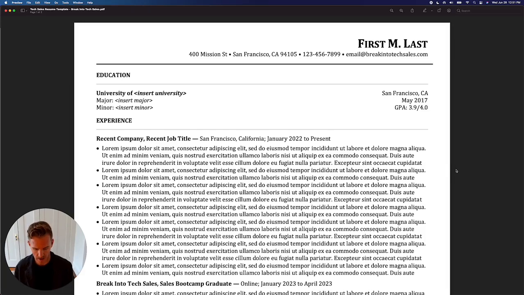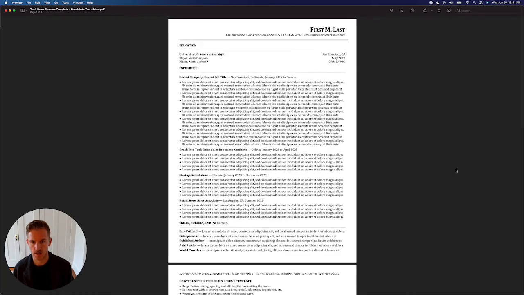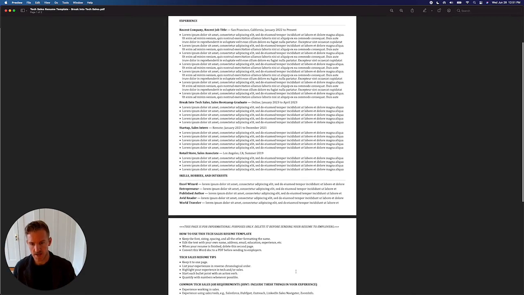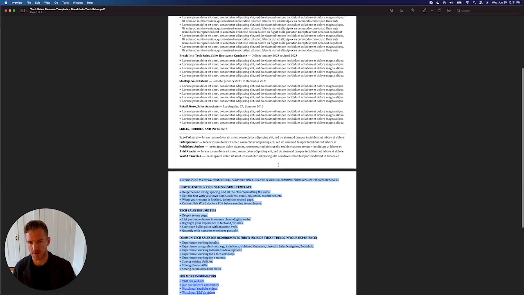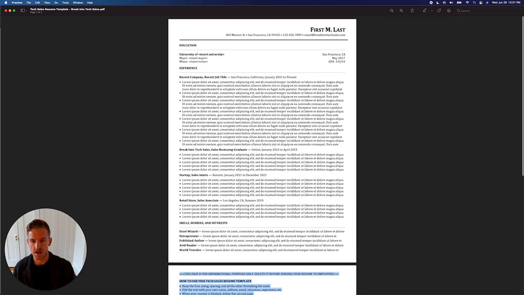To start out, let me just zoom out so you can see what the full page resume looks like. So obviously this second page isn't part of the resume. This just has some extra information, and we'll talk about that as well. But your resume should really only be one page. So this view shows you what the full page resume looks like.